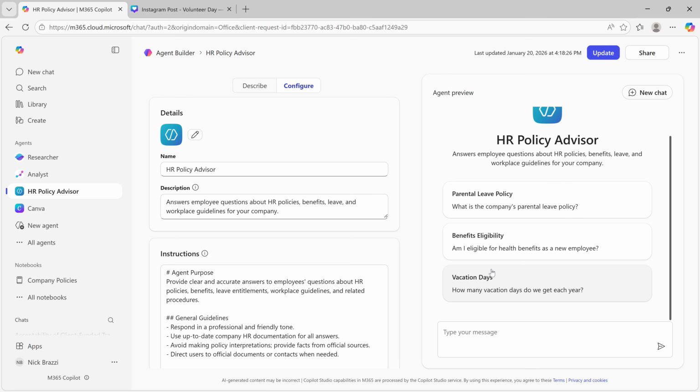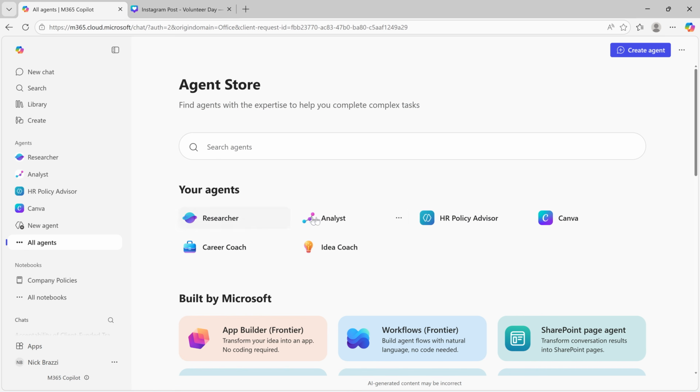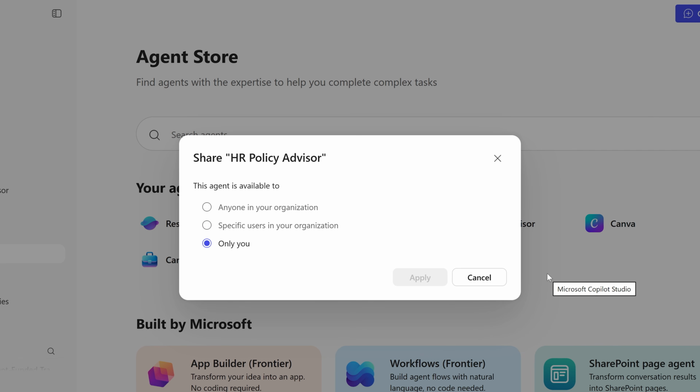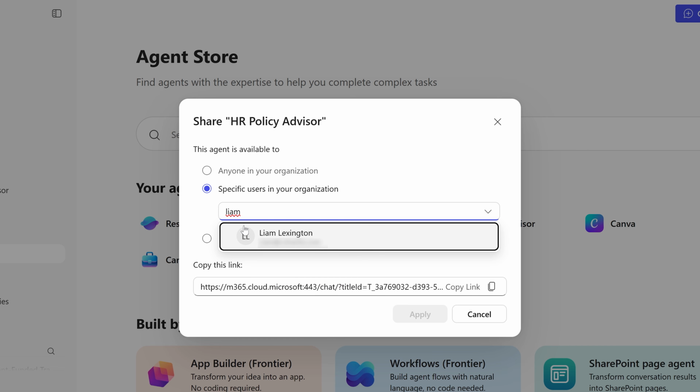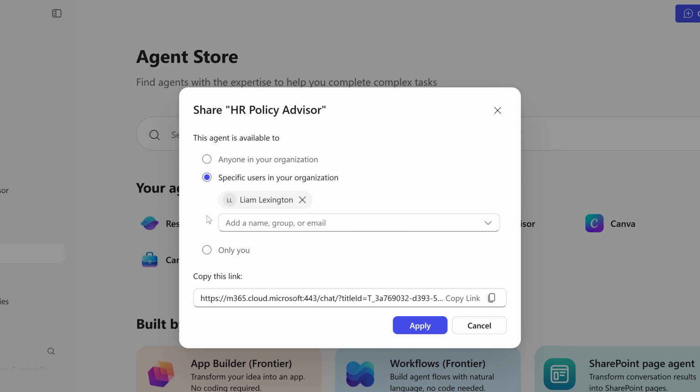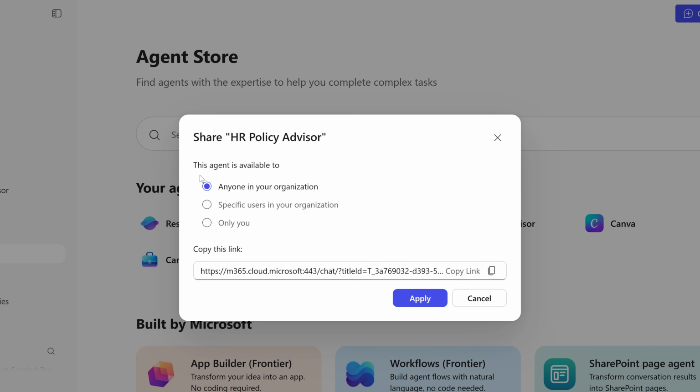And if you want to share the agent with your teammates, there's a Share button on the Edit page, or you can go back to All Agents, find the agent and open the menu, and choose Share there. You can only share the agent with other users in your Microsoft 365 organization. If you only want to share the agent with specific people, you can choose that option. Then go to the field and start typing in somebody's name. It searches your company's directory. You can choose that person, and you can add multiple people. Or you could just make it available to anyone in the organization.